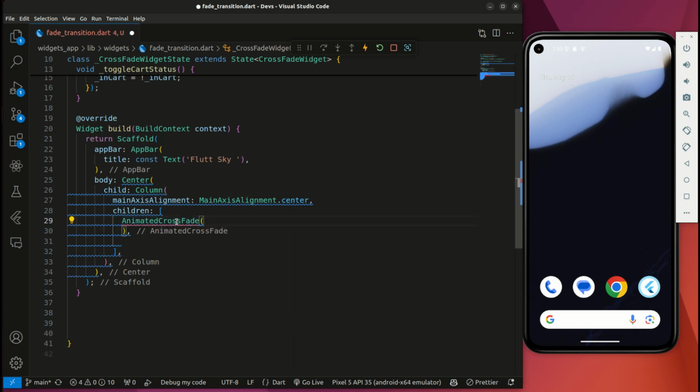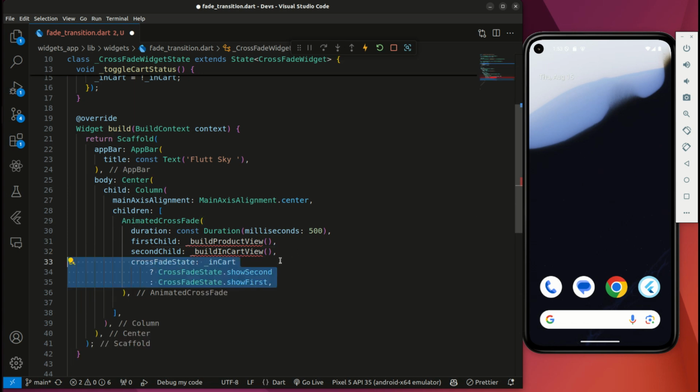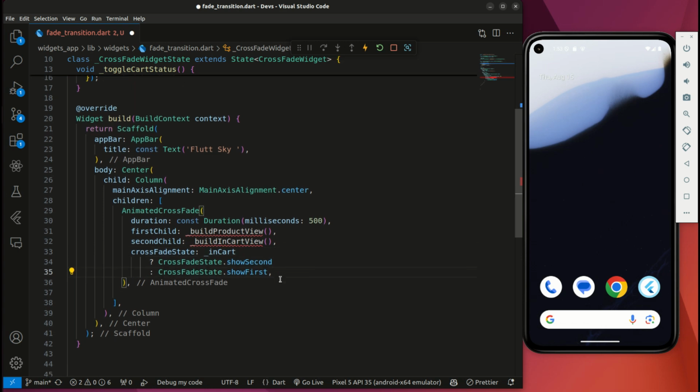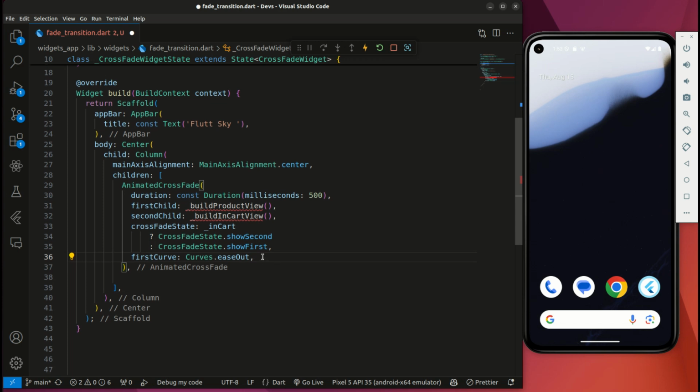Inside the column, I'll be using an AnimatedCrossFade widget to animate our transition for added to cart and removed from cart. We set the duration to half a second, and assign the first child and second child for the animation toggle. We use crossFadeState to manage the toggle state. If inCart is true, the item is added to the cart. If false, the cart icon is shown. We give the first child a fade curve of Curves.easeOut and the second child a fade curve of Curves.easeIn.